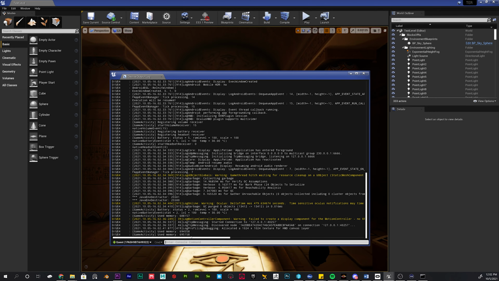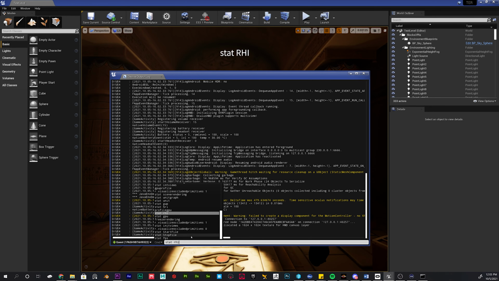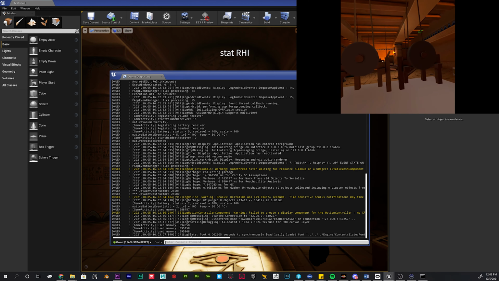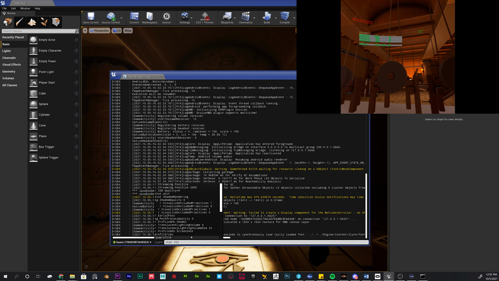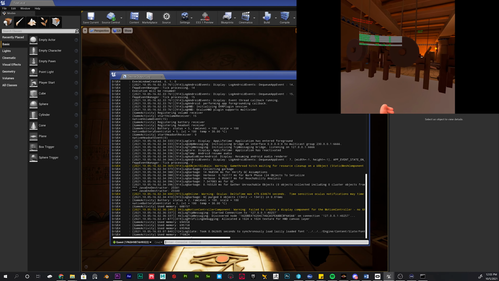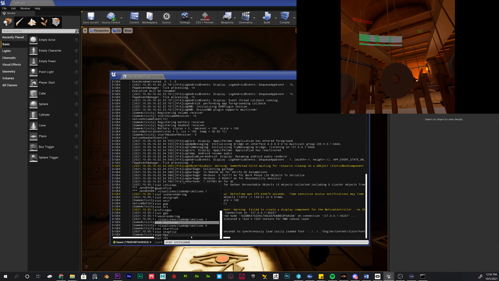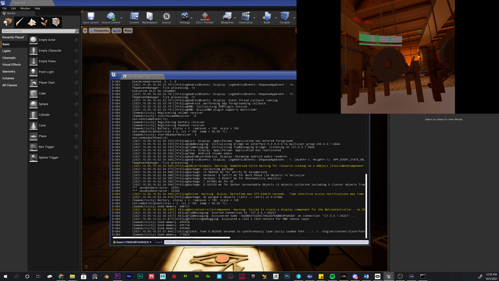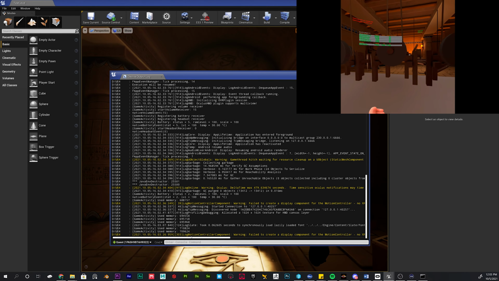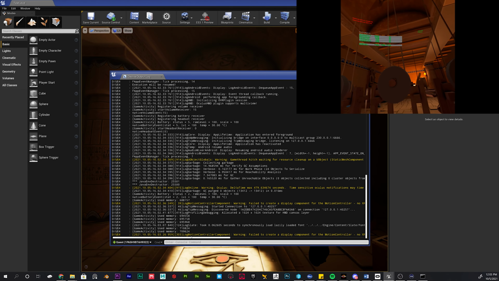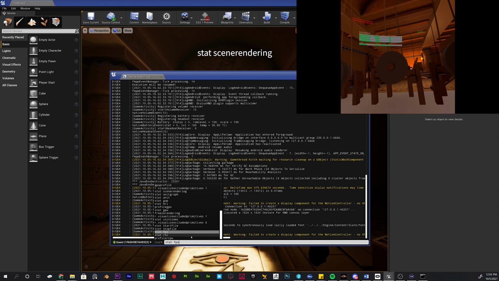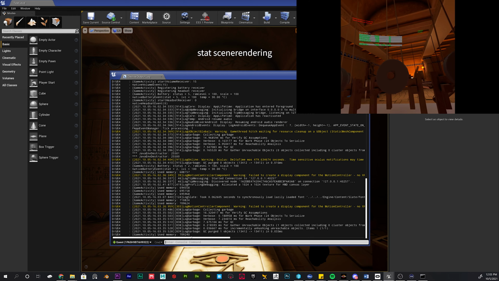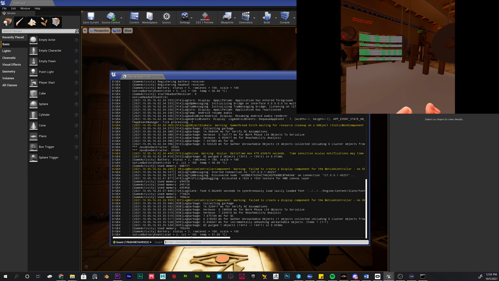And you can put any of the commands that we used previously. So we could use stat RHI, and everything will appear on your headset. The only command that will not work is profile CPU, because that's for the engine itself. So if I do profile CPU, you won't see anything because that's part of the engine, so it won't work for you. But every other command that shows numbers on your screen, those will work.